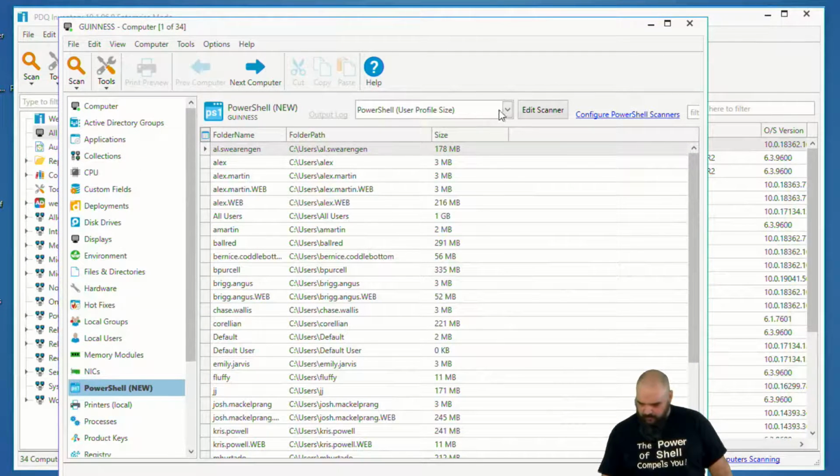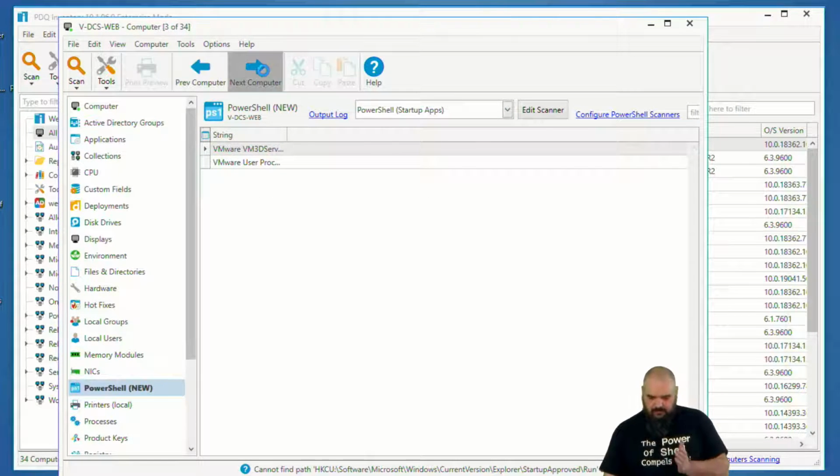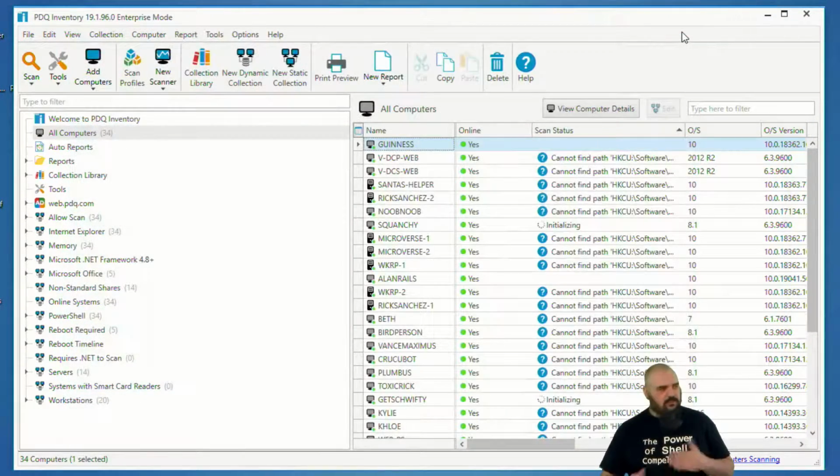All right, so we come into PowerShell and we find what we named it, startup apps. You can see for each one, these are the apps that are set to start with each machine. So it kind of gives you an idea. You can build a collection based on that if you're looking for a certain one, and you could then compare that for the application grab.